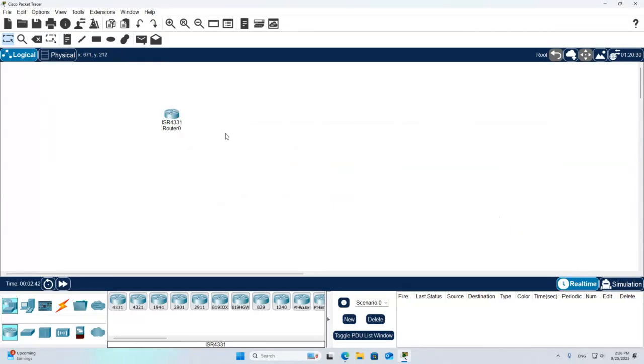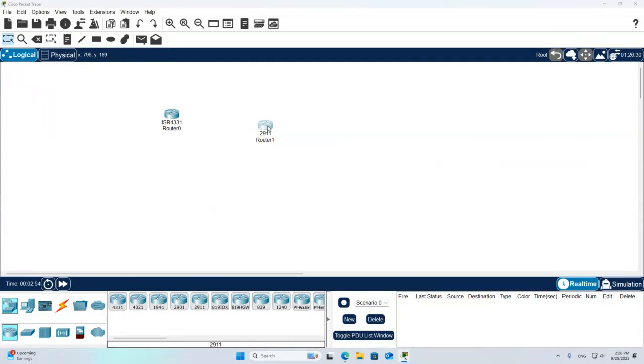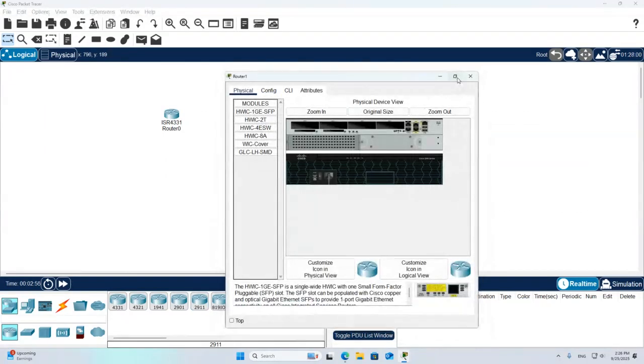I'll take another router here. Before I go, I can even see how many ports I have here. 3. For our topology, 3 ports are enough. They are all gigabit Ethernet.